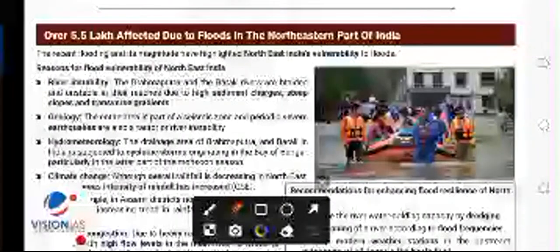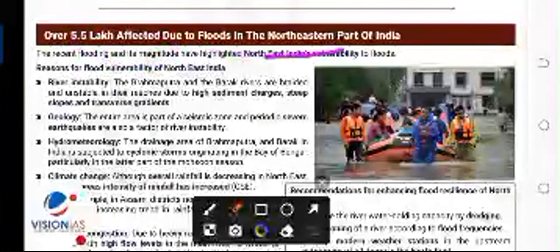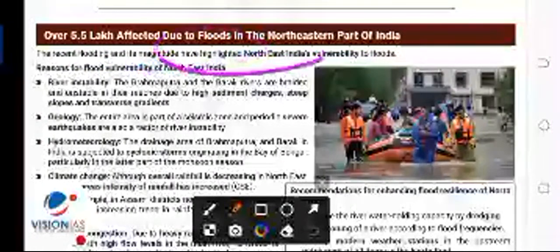Next part is: over 5.5 lakh people affected due to flood in the northeastern part of India. The recent flooding and its magnitude have highlighted Northeast India's vulnerability to flood.